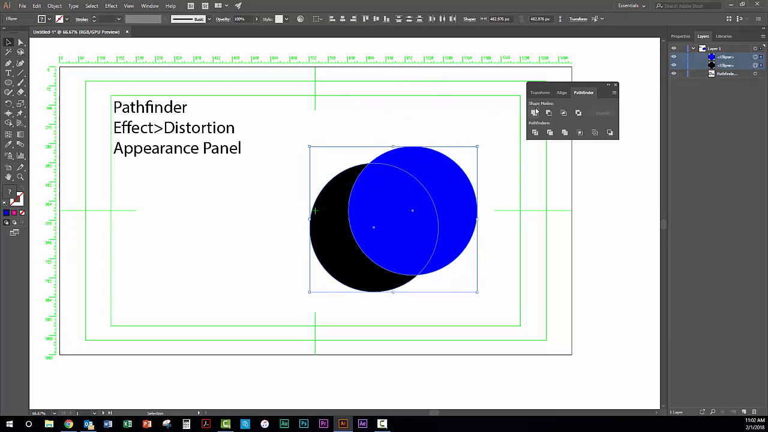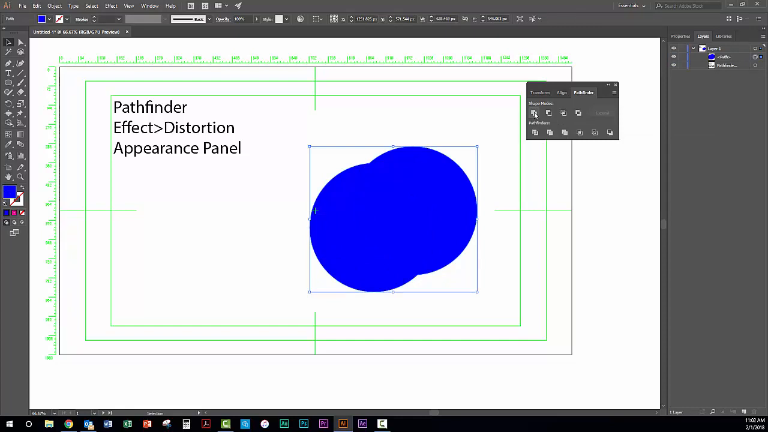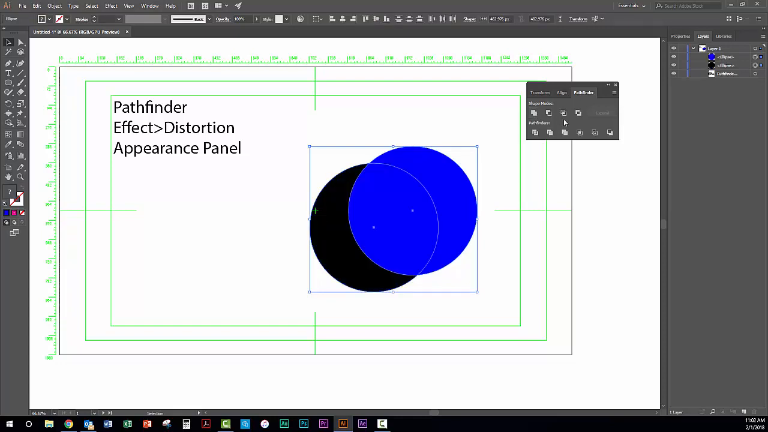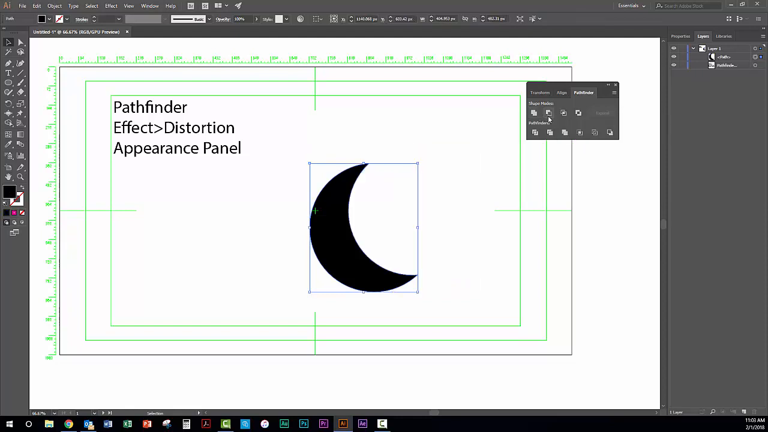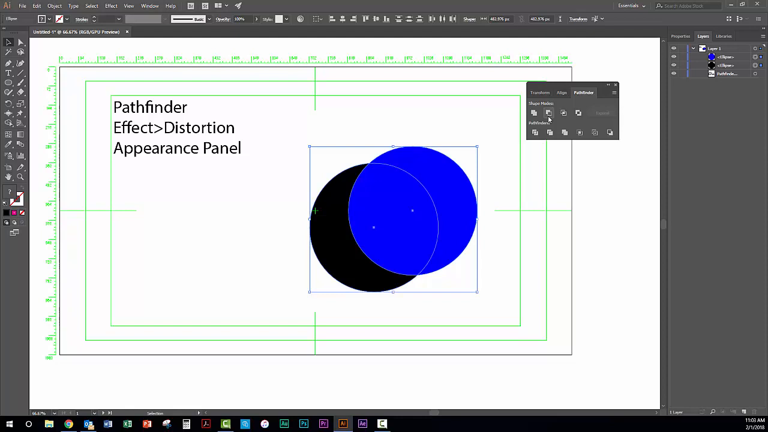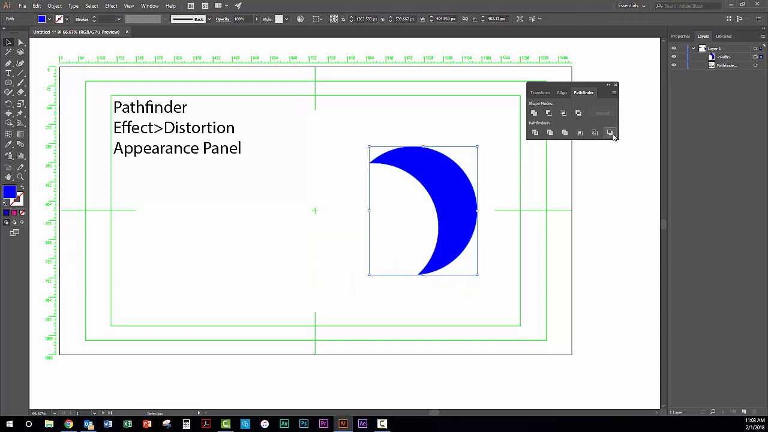All right, so we'll run through these real quick. The first one is called Unite. This is going to take the two shapes and put them together into a single shape. Great. Undo, Command or Control Z. The one we want actually is Minus Front. The one that's in front or on top here is the blue ellipse. So I'm going to click on that and it's going to make a shape that's just the black one. Minus Front. Boom. Hey, there you go. If Minus Back is what you want, we've got that one down here in the second row. Minus Back. See how that works?